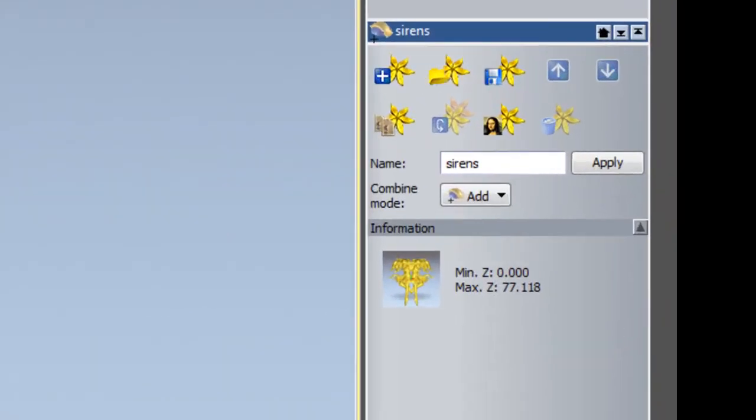Another new feature within ArtCAM is if you take a look here under the information of the actual layer, it gives you a maximum Z height, so you don't need to go over there and try and work out what the height is. So at the moment the maximum Z height is 77.118, so this is really high.